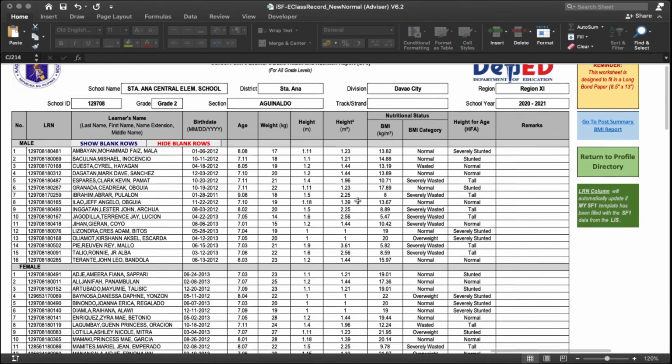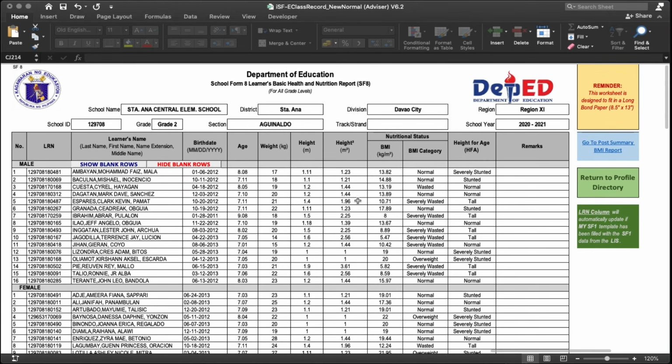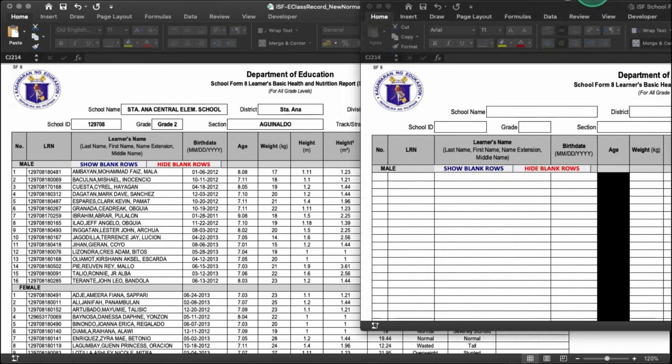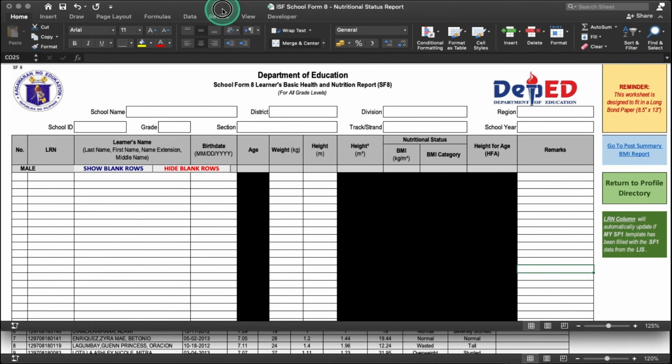And this School Form 8 is readily available to everyone who downloaded our ISF e-class record for the new normal. But of course, if you don't want to download that file since you already used the electronic class record before, we also have a separate standalone file for the School Form 8 which you can also download on the link below on our website.